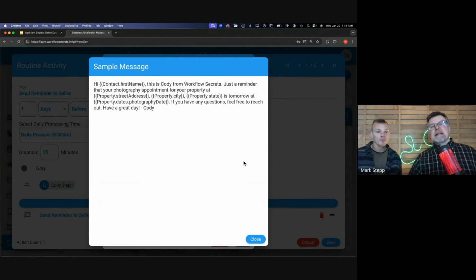In this case, it's sending a sample message: Hi, and then contact first name. This is Cody from Workflow Secrets. Just a reminder that your photography appointment for the property at property.address, street address, city, state, is tomorrow. And then it gives the date time field. So it'll put in the date time stamp for that appointment, that photography date. If you have any questions, feel free to reach out. Have a great day, Cody.